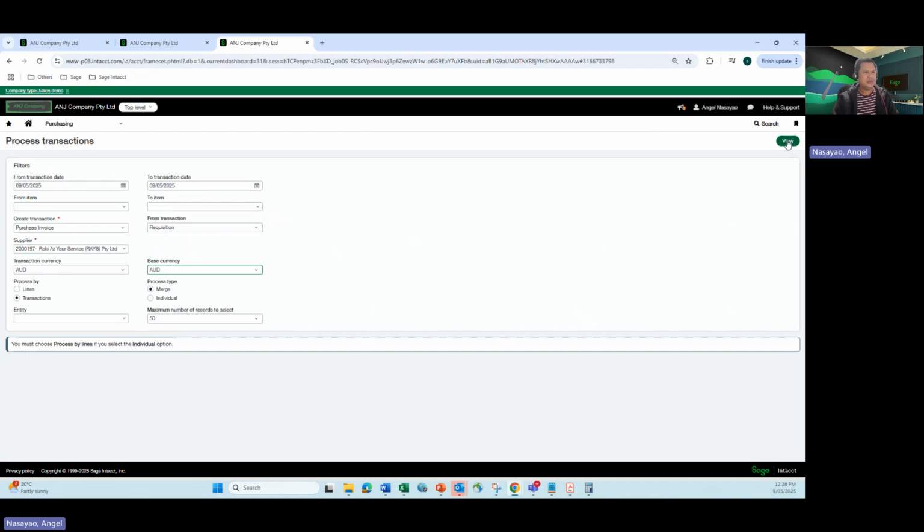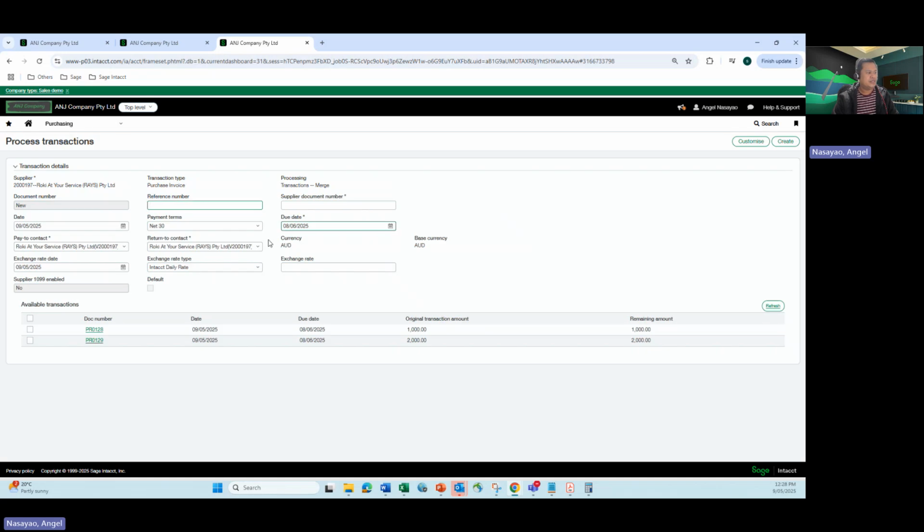And if I click on view here, let's have a look. So I have PR0128 and 129 in there, right? Perfect. These are the transactions that I would like to merge into one. And then supplier document number. So let's just copy this one, merge PO line. Let's put there 101. All right, and click on create.